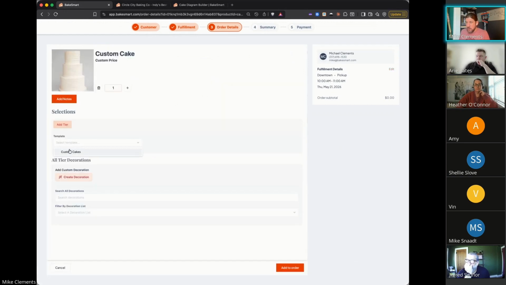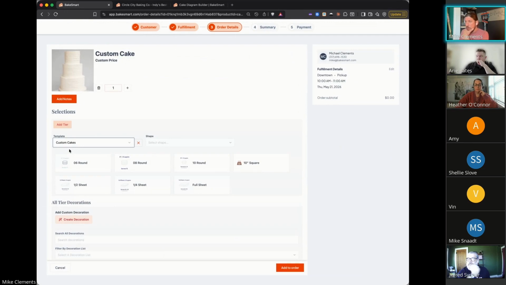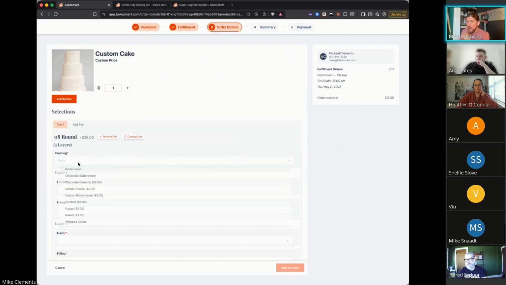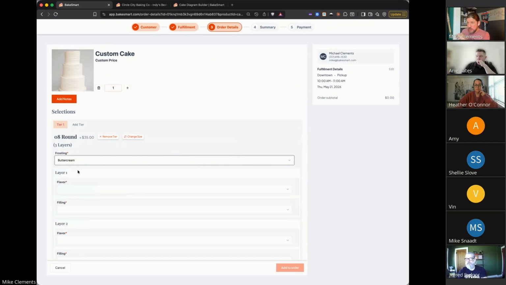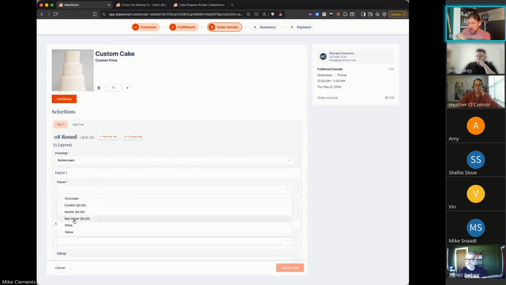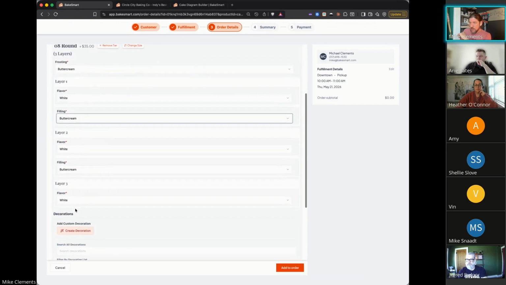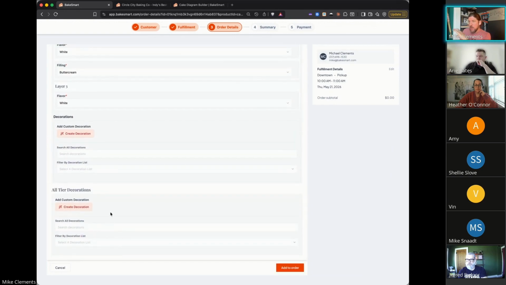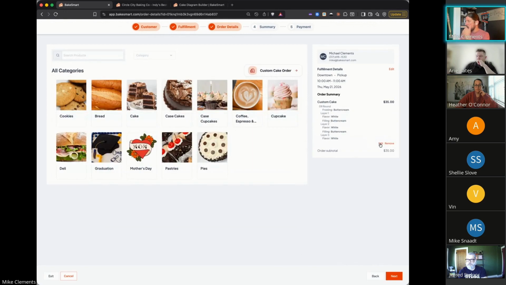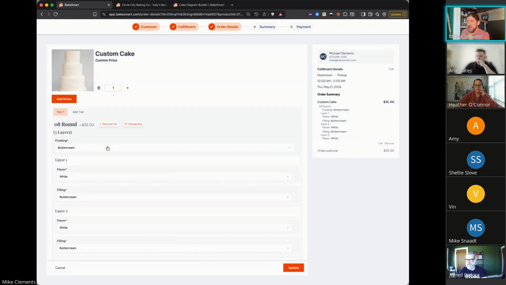So I'm going to choose my first tier. It's going to be an 8-inch round. Frosting is going to be buttercream with white cake, buttercream icing all the way down. No decoration specific to that tier. I'm not ready to make all tier decorations yet, so I'm going to add that to order. Oh no, I made a mistake there. Excuse me. Let's go back to edit that.